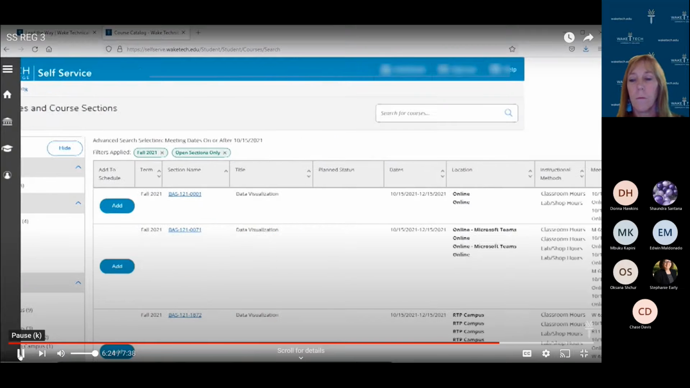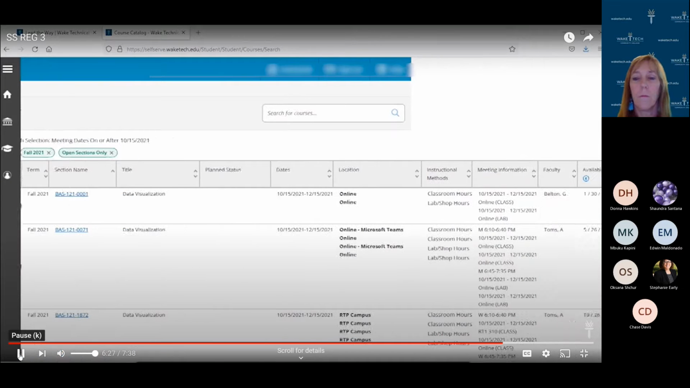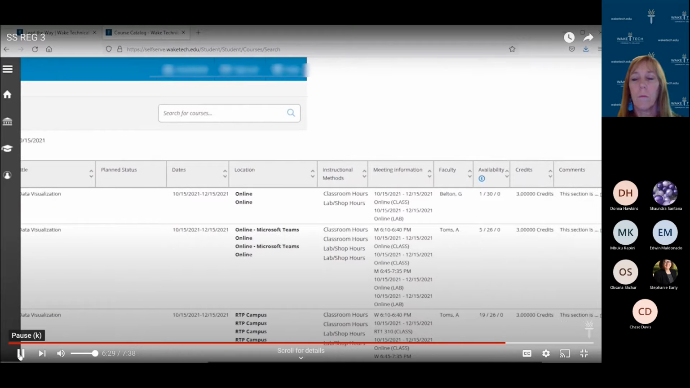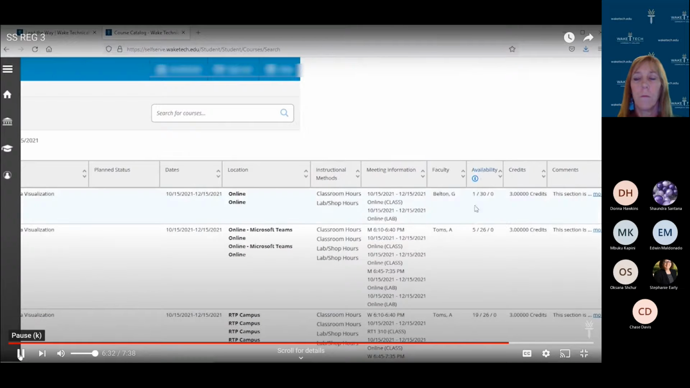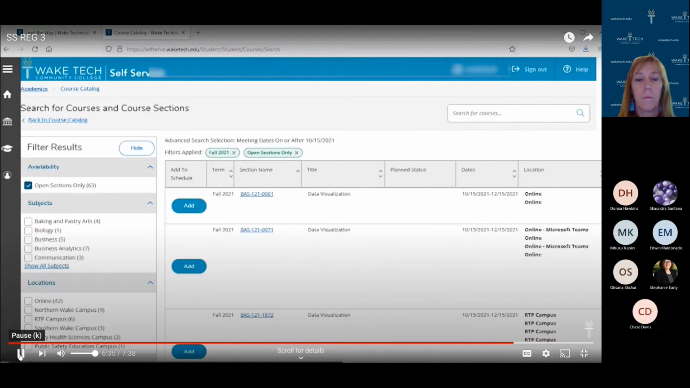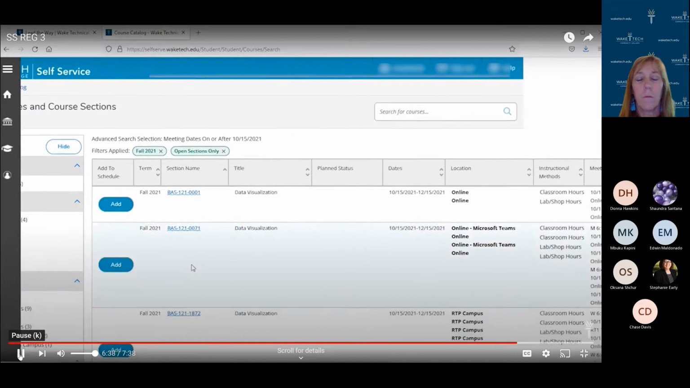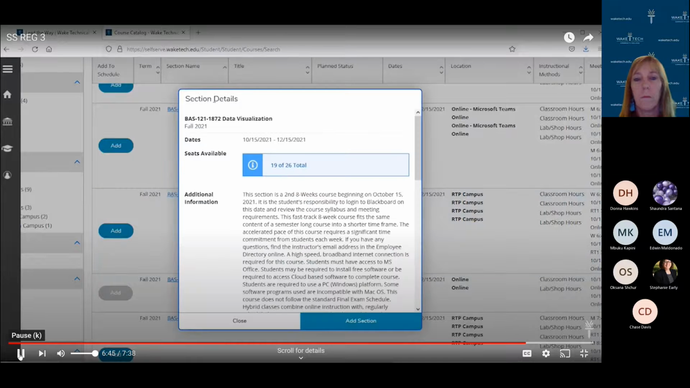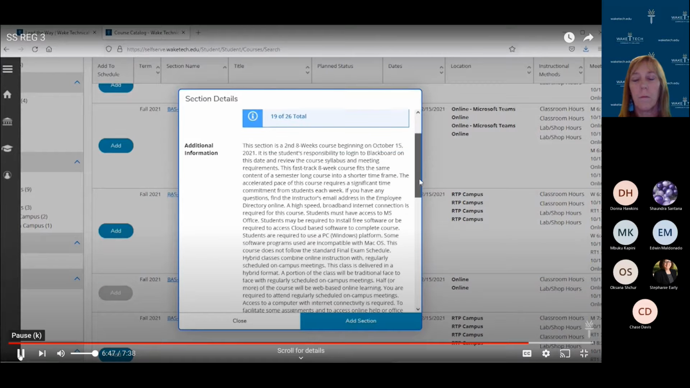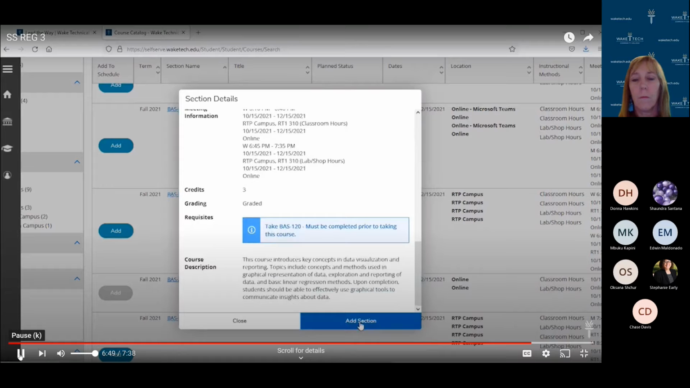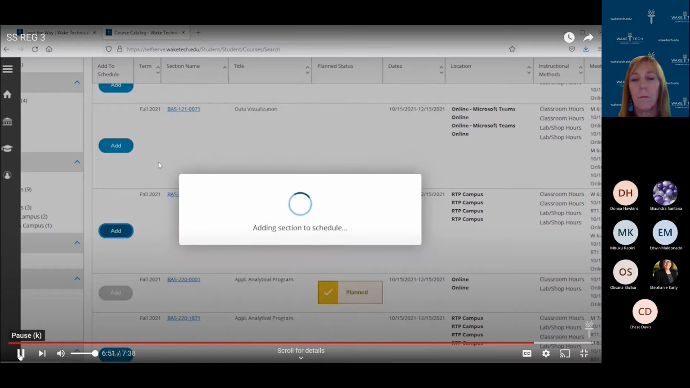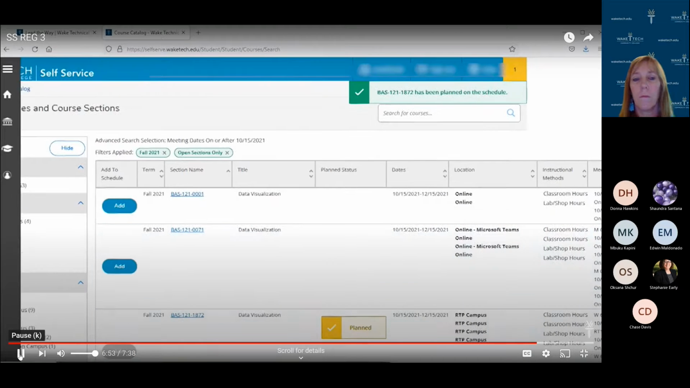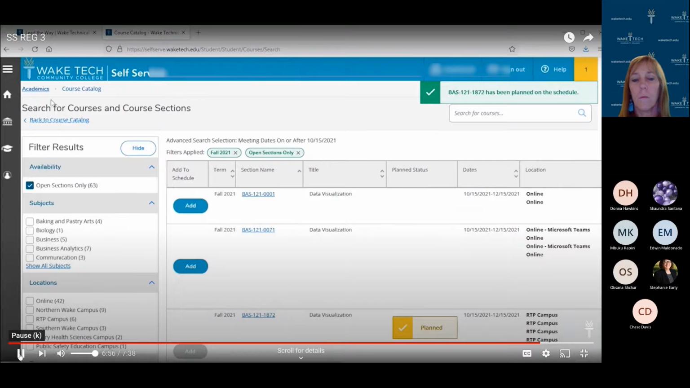Here are the courses that have availability. You can scroll over to the right and see additional information. And under the Availability tab, you'll see the number of seats that are available. Once I find a course that meets my availability and that I would like to register for, I'm going to click Add, review the section details, and then click Add Section. This places that specific course and section on my plan.